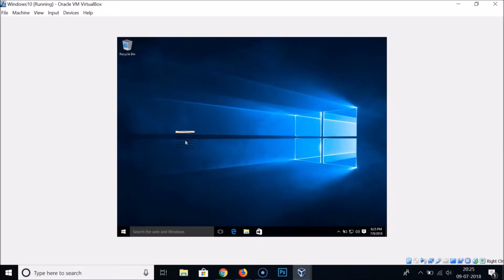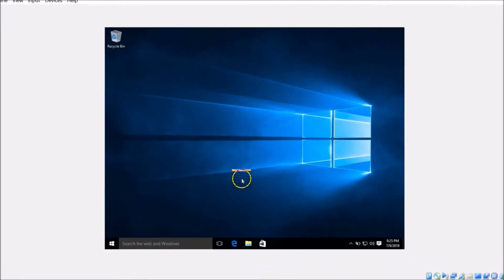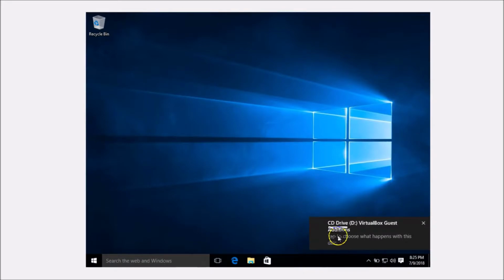Hi guys, in this tutorial I am going to show you how to install Guest Additions in Windows 10 on VirtualBox. Okay guys, so as you can see, this is our Windows 10 in VirtualBox, and in order to install Guest Additions you just need to click on Devices and then click on Insert Guest Additions CD image. Click on that and you can see the notifications over here.